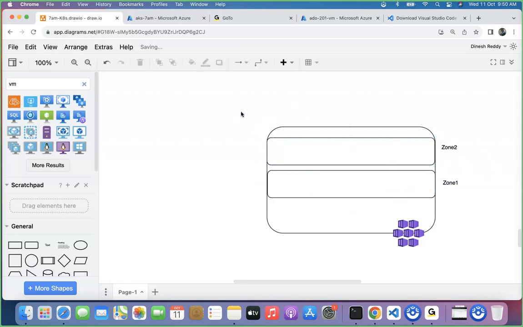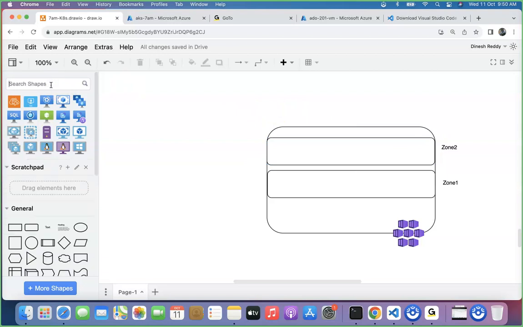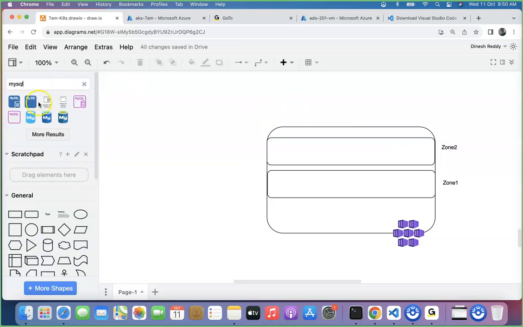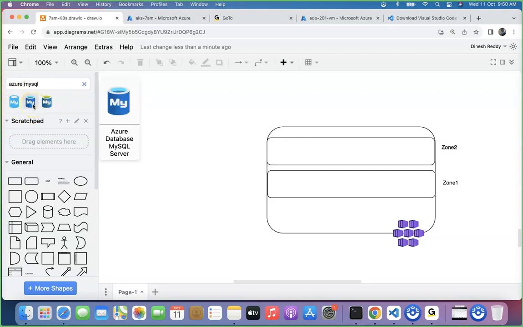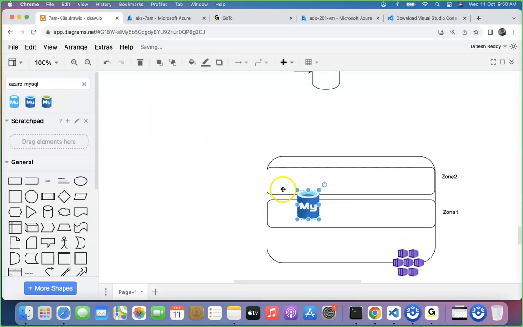Now, please consider a MySQL server. I'm just considering a MySQL, which is coming from Azure MySQL. Please consider the Azure MySQL server, just one server. Under this MySQL server, there is a database. This database is sitting outside the Kubernetes cluster. Please understand this. Your Kubernetes cluster is separated, and your database is separated.